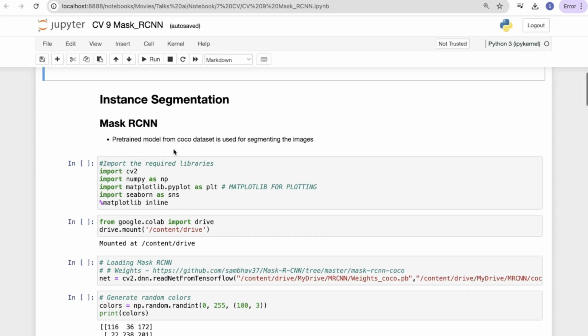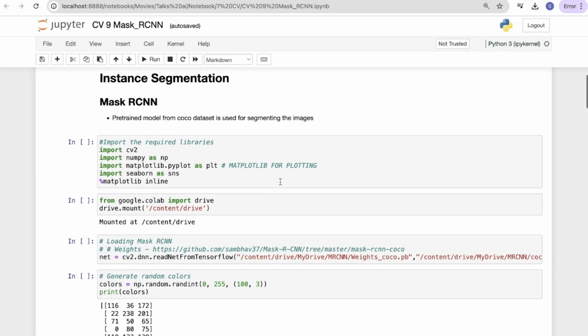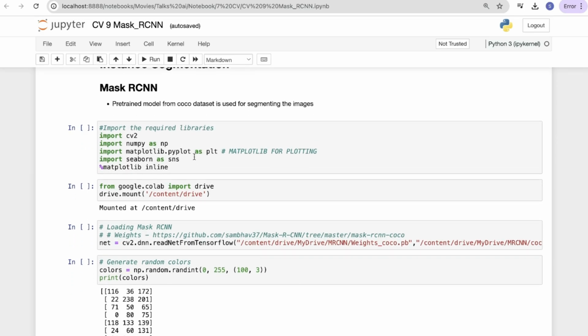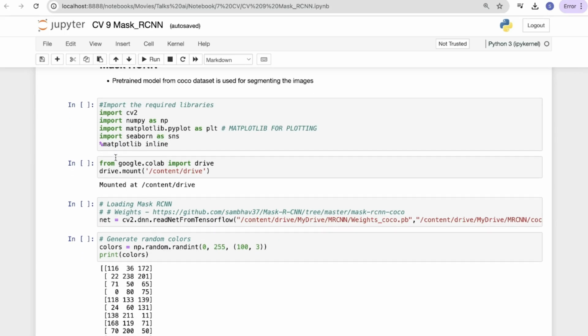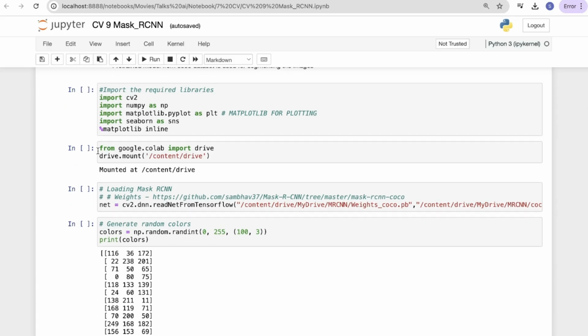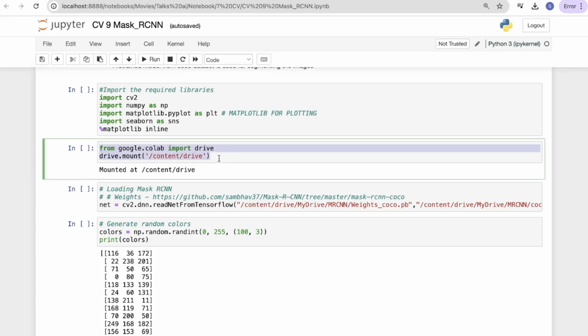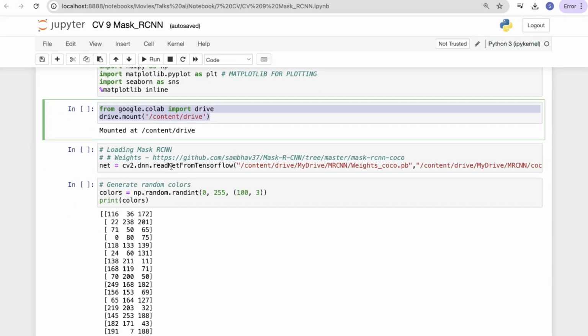Now instance segmentation, right? As we have seen some examples of instance segmentation in the last videos as well. So Mask RCNN, a pre-trained model from the COCO dataset, is used for segmenting the image in this notebook. So we are importing all the required libraries, like importing cv2, NumPy as np, Matplotlib pyplot, of course, for plotting the graphs, and Seaborn as sns for the same, and matplotlib inline. Now as we have done this notebook in Google Colab, we needed to mount the notebook, and then we load our Mask RCNN.